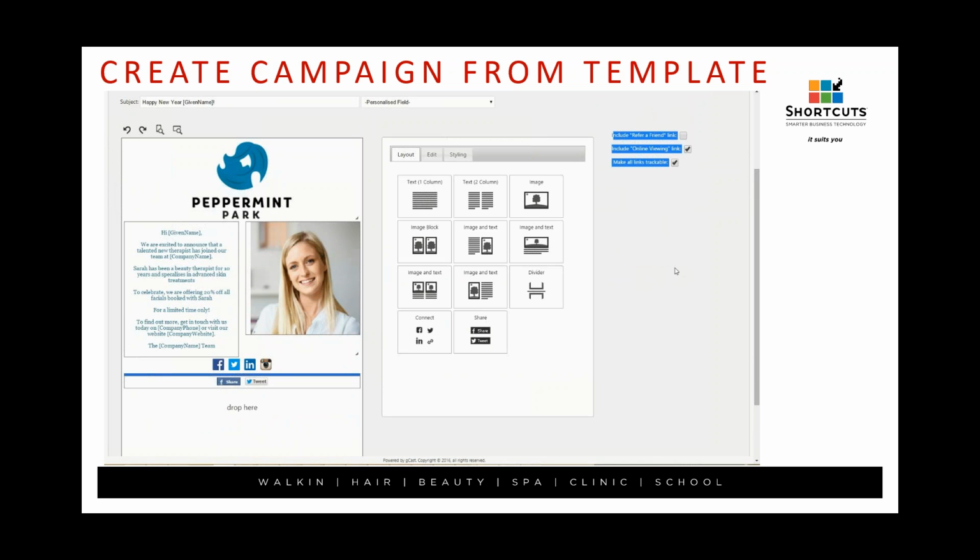Okay, over on the right as well, you can see that I have those 3 different options to check off. The first one is include a refer a friend link. So if you'd like the client to be able to send this on to a friend, then you can certainly include a refer a friend link. Include online viewing link: you always want to make sure that that's checked. That is checked by default as well.